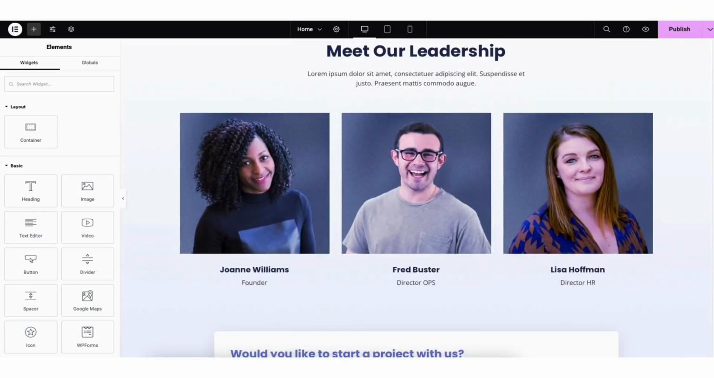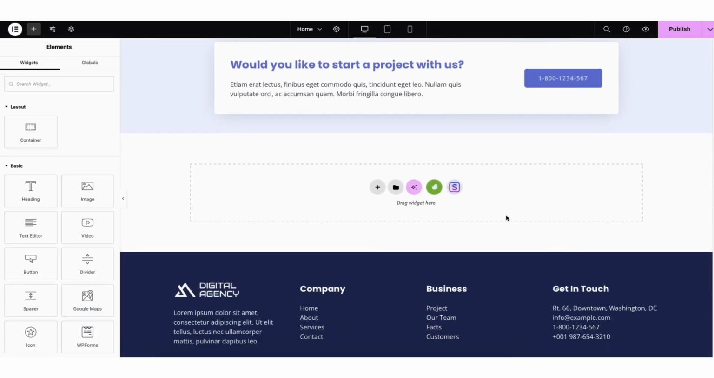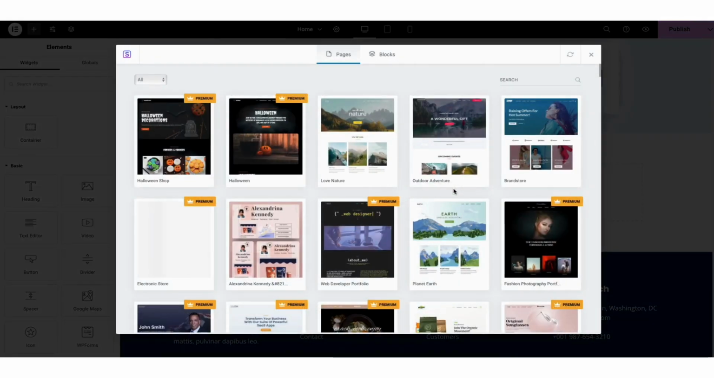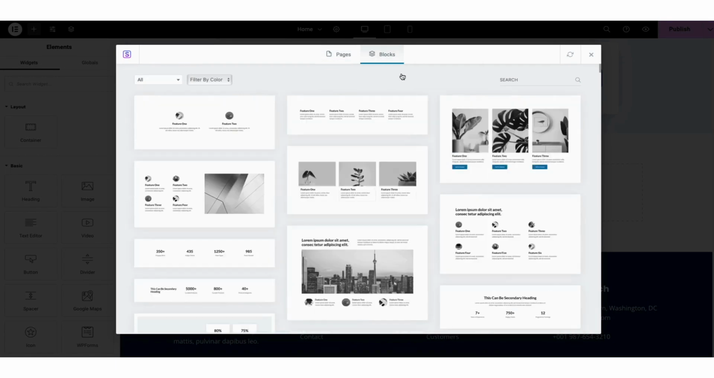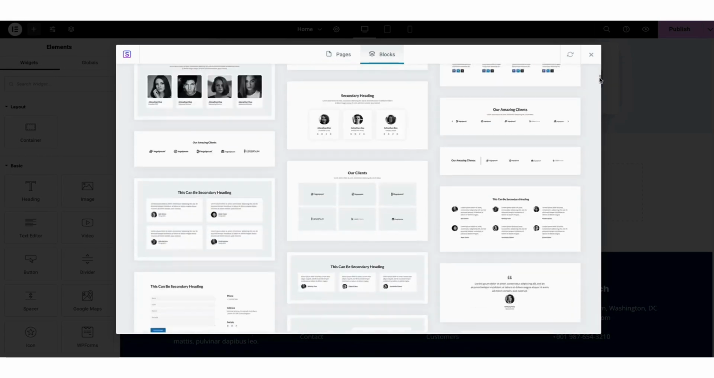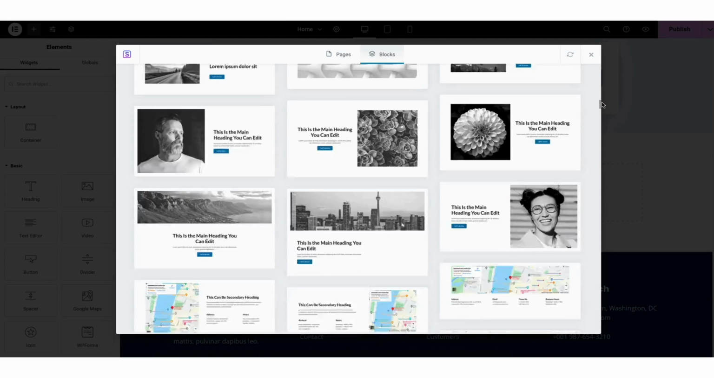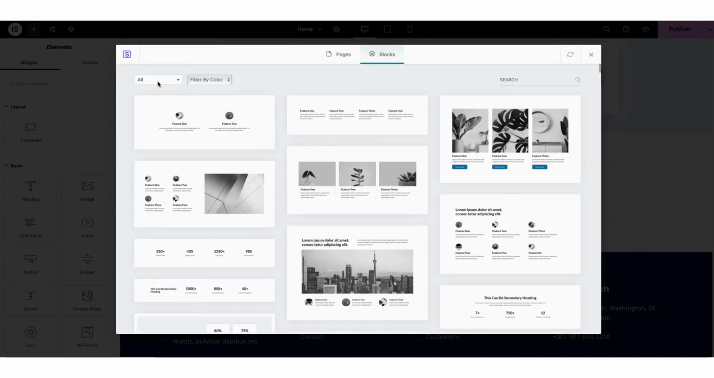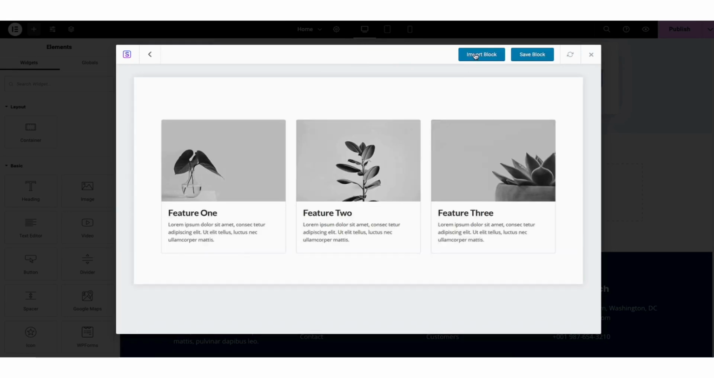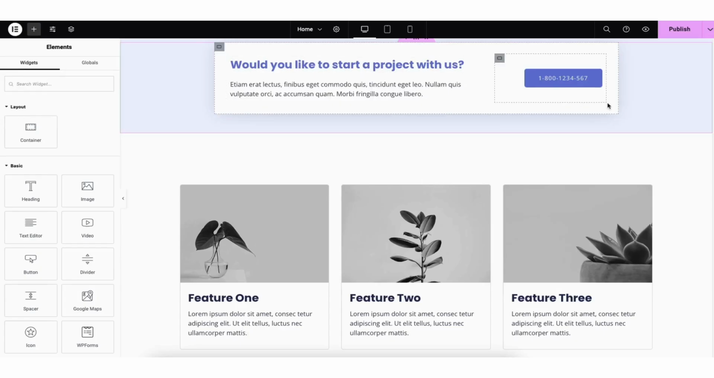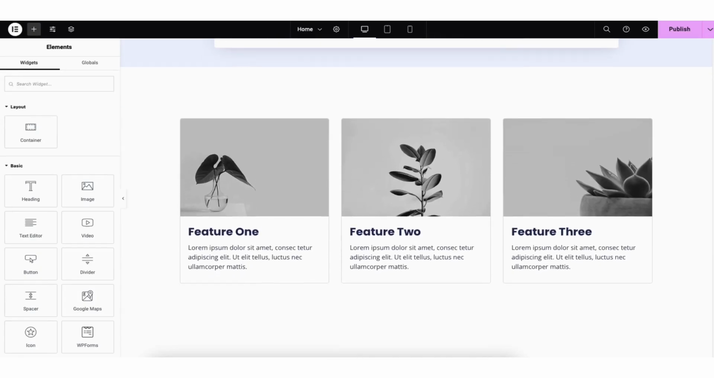Next, let's scroll down to the bottom of the page to the Drag Widget Here section. If you click the Starter Templates icon, you can click blocks in the menu and it'll give you lots more page design ideas you can choose from. Up at the top, you can select categories for blocks to show. I'll choose a block to add to the page. I'll click this one, and then I'll click the Import button to import it to the page, to then start adding your own content and editing it how you want it.